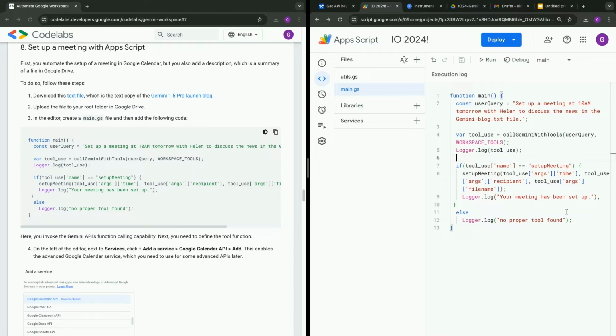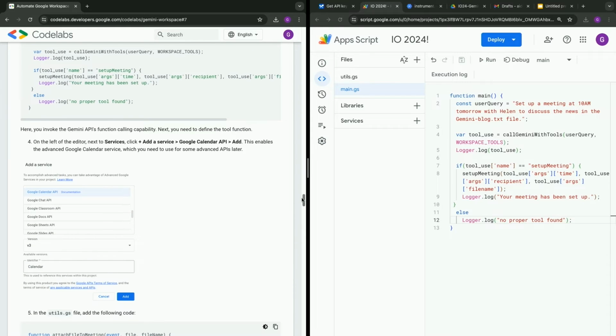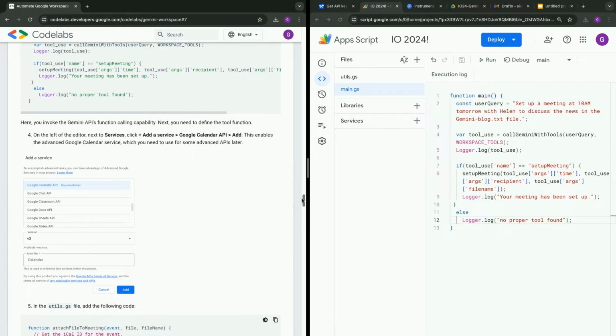And lastly, we have this if-else block as our dispatching logic. If the function calling response asks to call this setup meeting tool, then we'll go ahead and call this setup meeting function, which takes in the meeting time, the recipient or participant, and also a file name, which is our blog file name. So that's our dispatching logic. And now we have this code there already. Now the second step is to implement the actual functionality of our setup meeting tool.